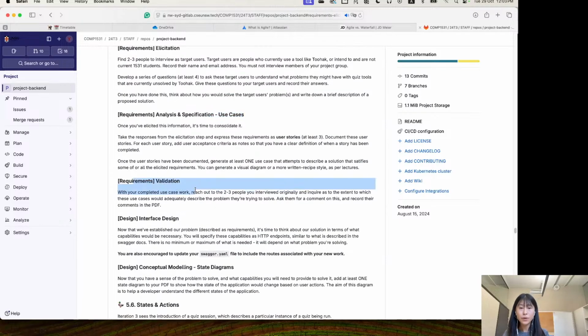Validation. In this course, the validation will only ask you to go back to the original 2 to 3 people and ask them to confirm, to validate your understanding, and then ask for further comments and record their comments. So this is very simple, very basic validation. In the real world, like in industry, validation can be more than this.